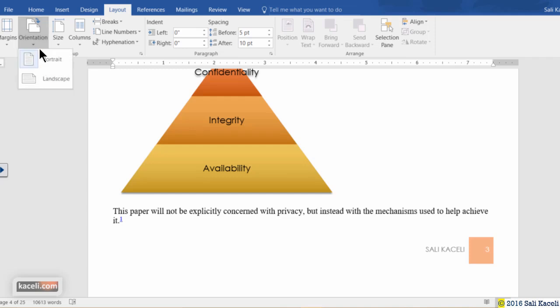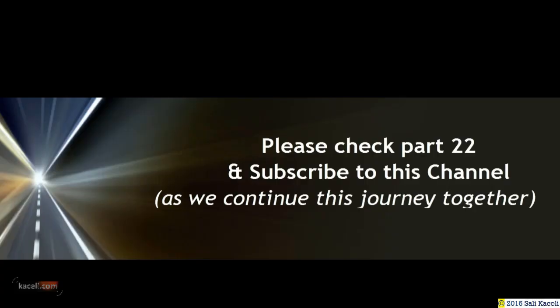Now notice also you can change it from here, the orientation, to landscape or portrait, but that's going to do it for the whole document.